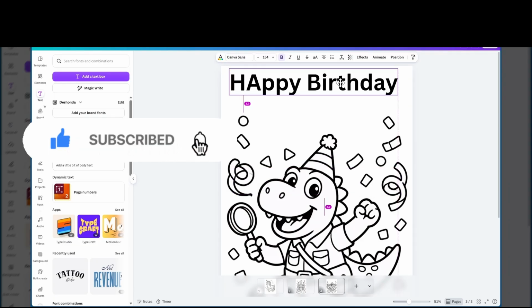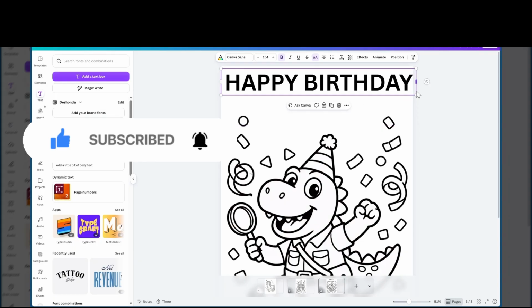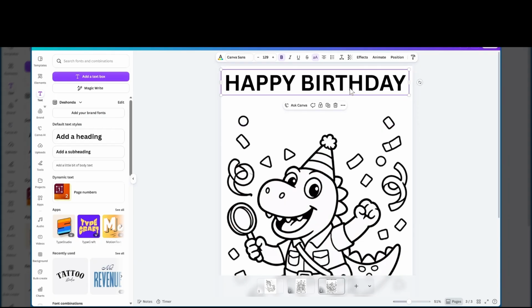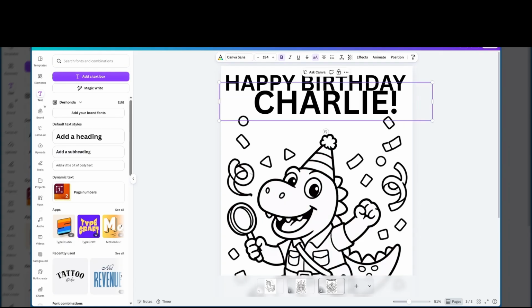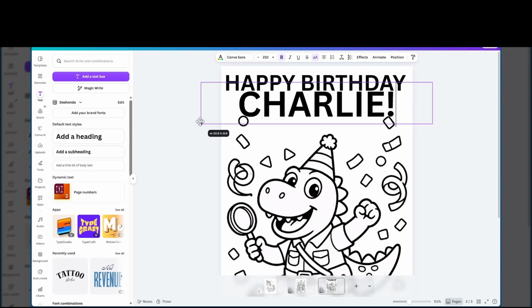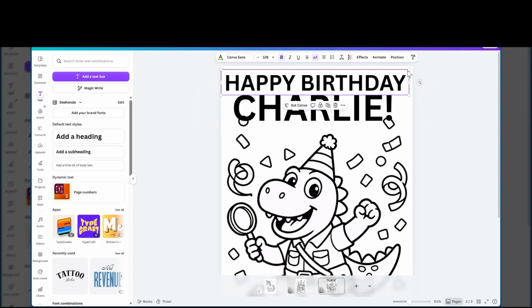And like I was saying before, to stand out, you can make these customized. You can say happy birthday, Charlie. And you can make different variations of this. So maybe this one says happy birthday, Charlie. If you're making a bundle, I would say maybe 3 to 6 custom coloring pages is a good amount to sell for a birthday bundle.